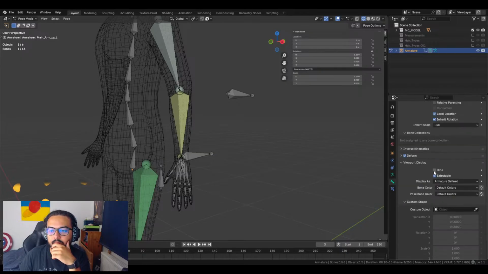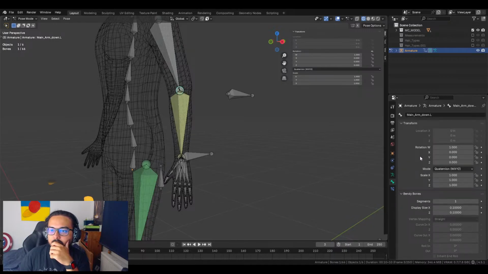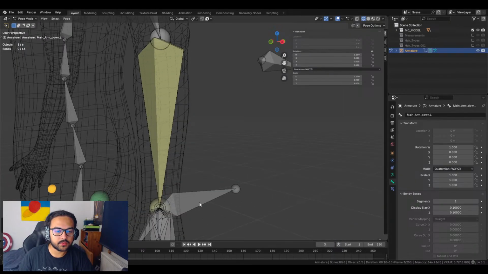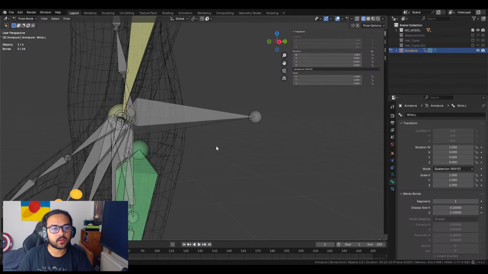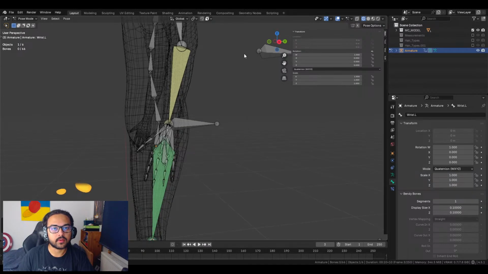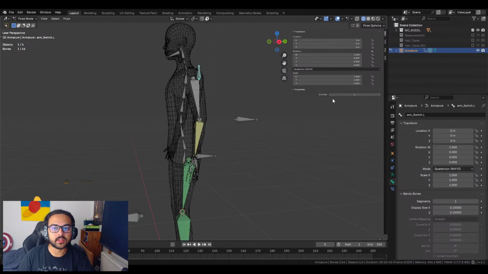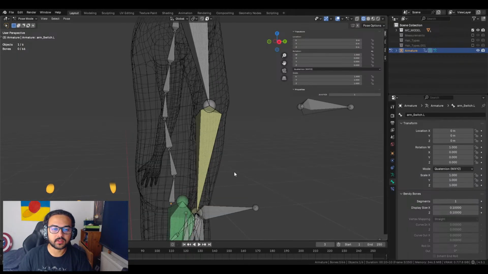actually, now that I think of it, I need to hide this main bone, hide this main bone, and I need to hide the wrist bone, yes. And actually, wait, I want to double check that there is no popping. There is no popping. I don't know why there was popping in the bottom thing, but otherwise it's all good.